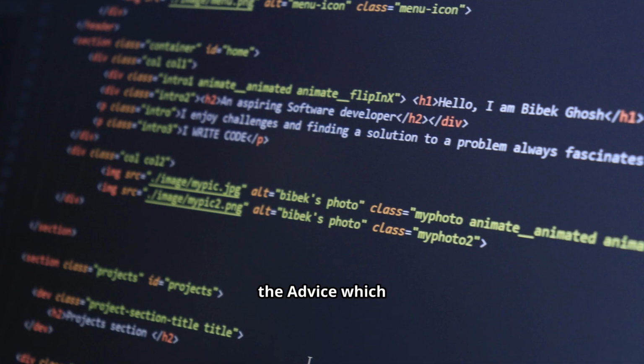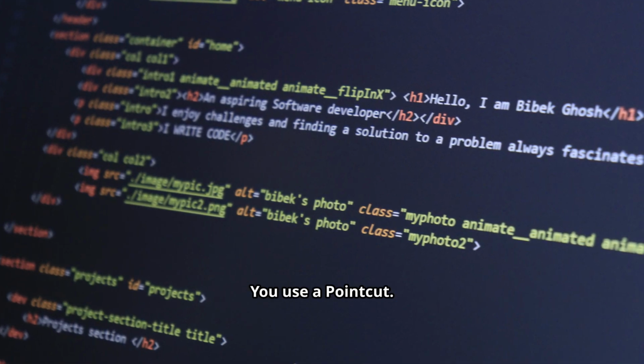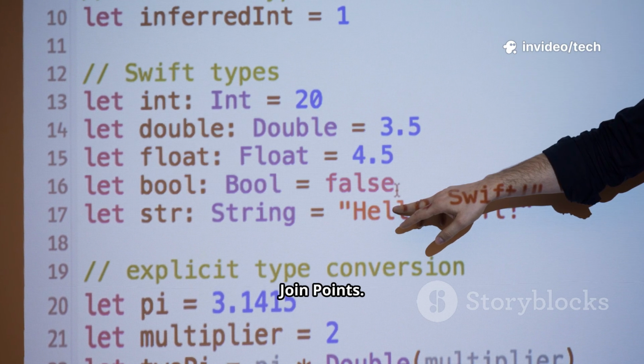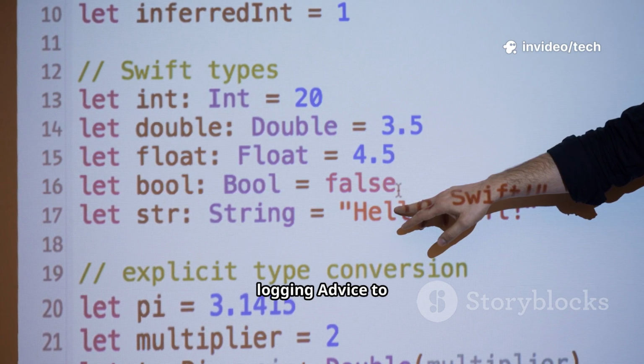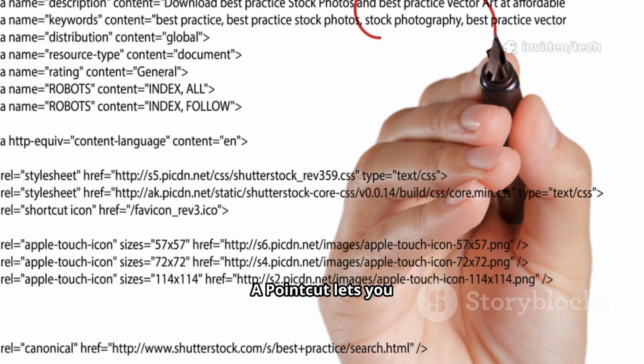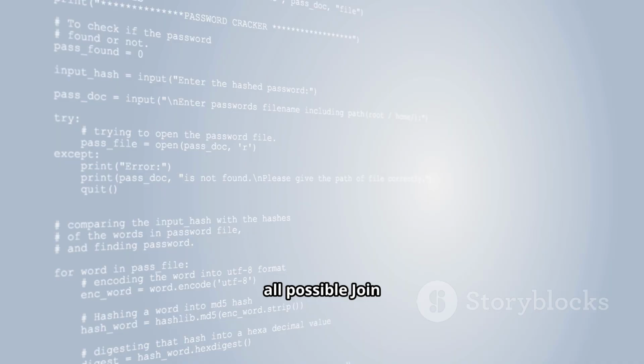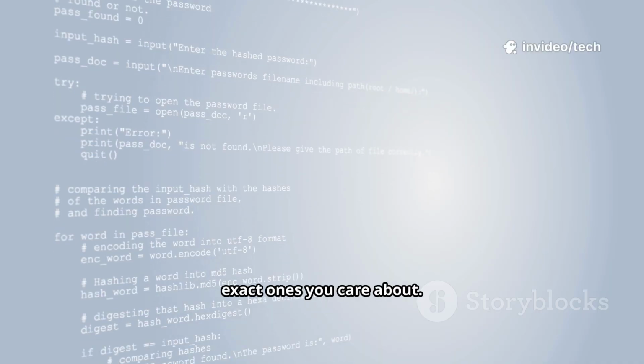But how do you tell the advice which join points to act on? You use a point cut. A point cut is an expression that selects specific join points. You don't want your logging advice to run for every single method. A point cut lets you be precise, targeting exactly the methods you care about. The point cut is the where, filtering through all possible join points to find the exact ones you care about.